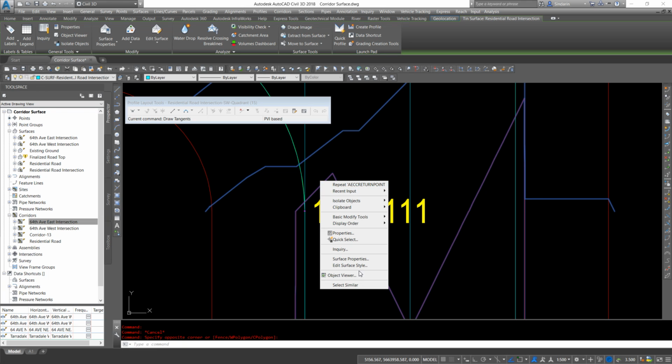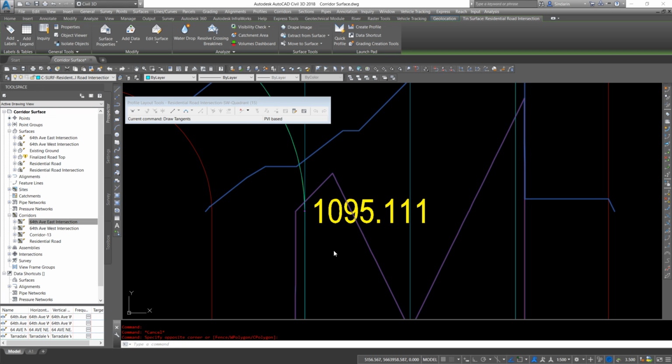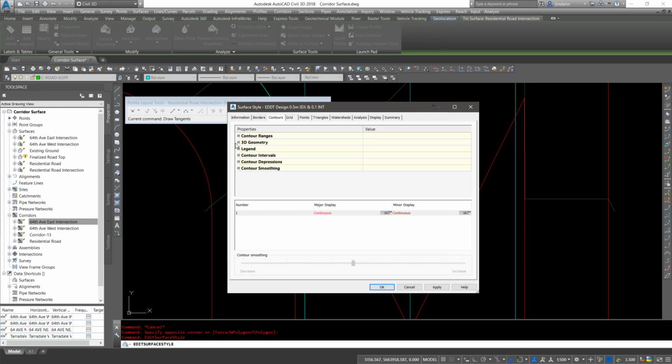Let's just increase our contour density to make sure. So edit surface style, contours. I'll just turn my intervals up momentarily, 0.01.